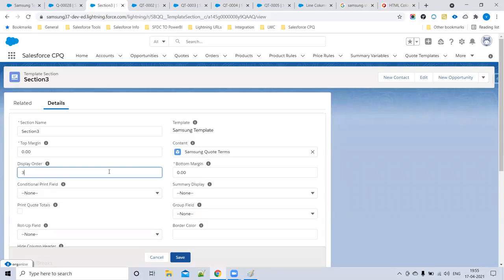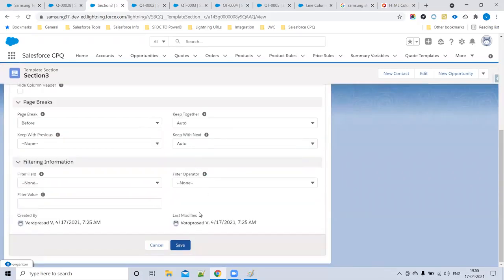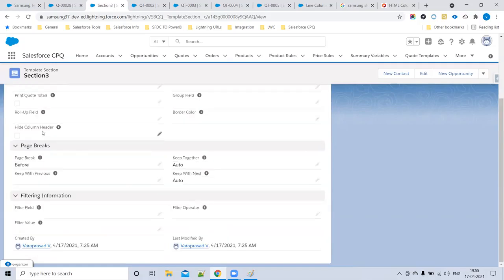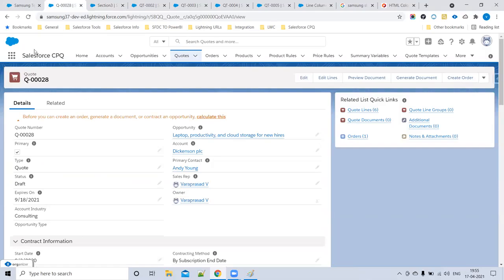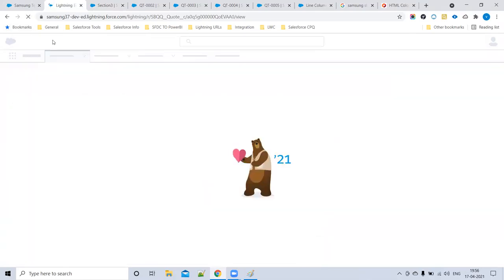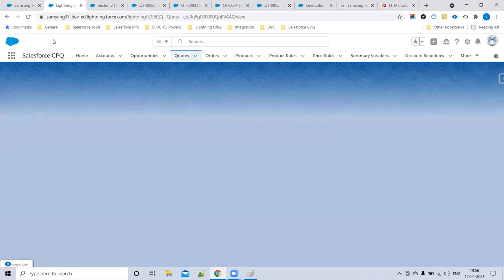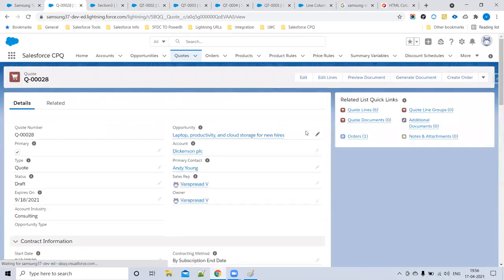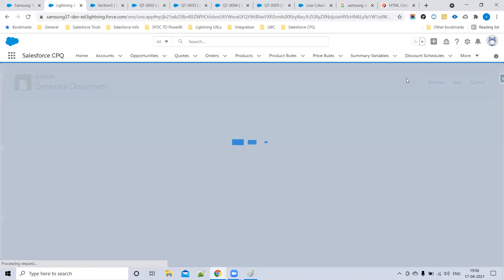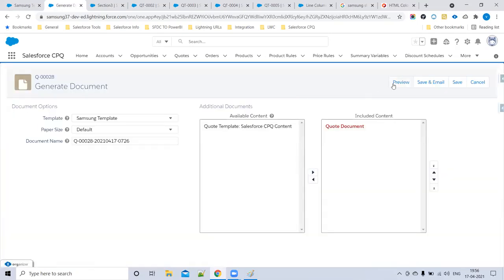After section 2, the break will come. After section 2, what will happen? Some break will come, then it will display on the third page. Just click save now and refresh the page. Okay, click generate document. Now click preview.